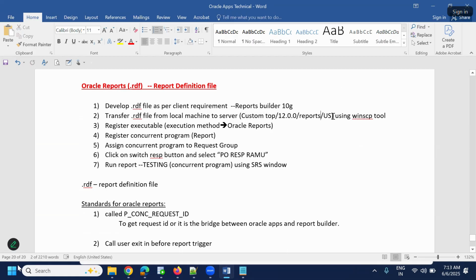12.0.0 reports US, this is the path here. But in our machines, we do not have any custom top. So for a workaround, we are going to keep it in the pivot top using WinSCP. Then log into Oracle Applications, then create the executable. The execution method is Oracle Reports. Now you have to take Oracle Reports. It's the default method. So by mistake, if you save that, I can't edit it.